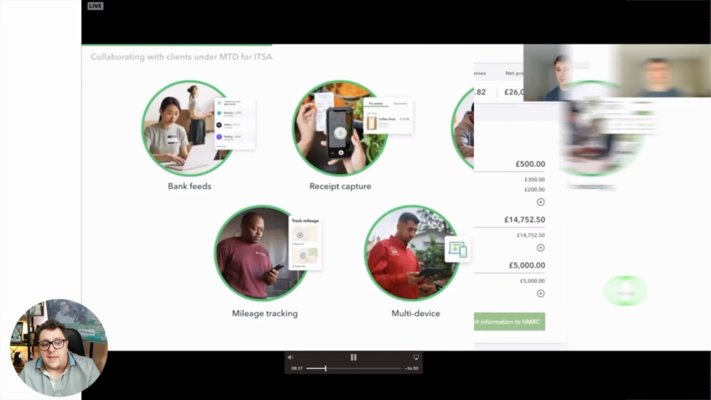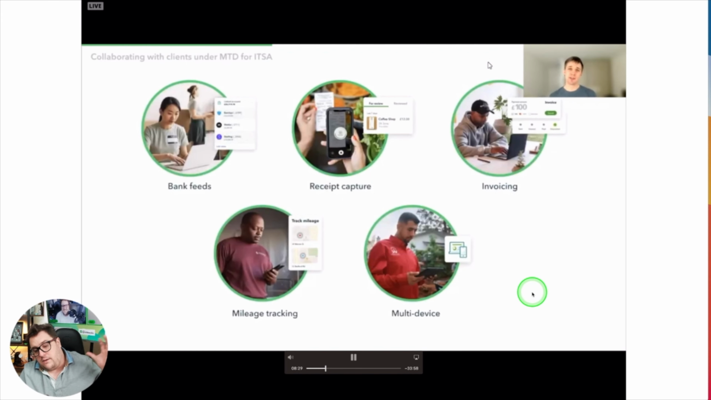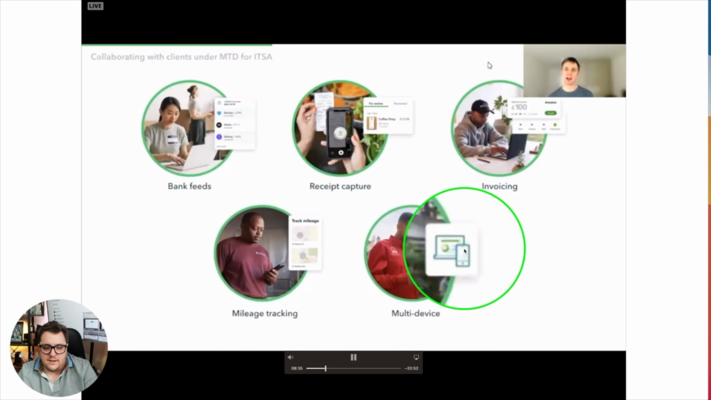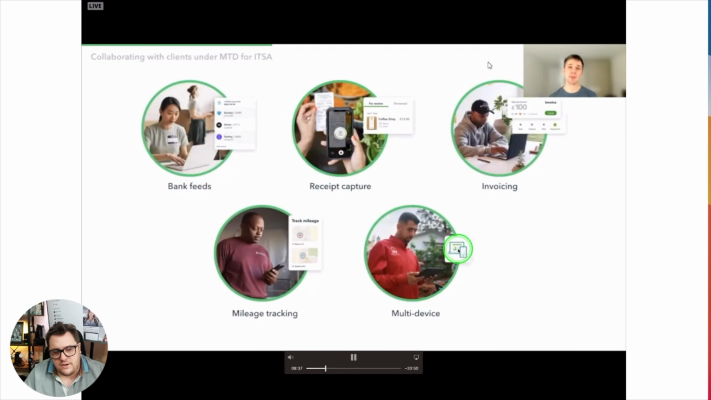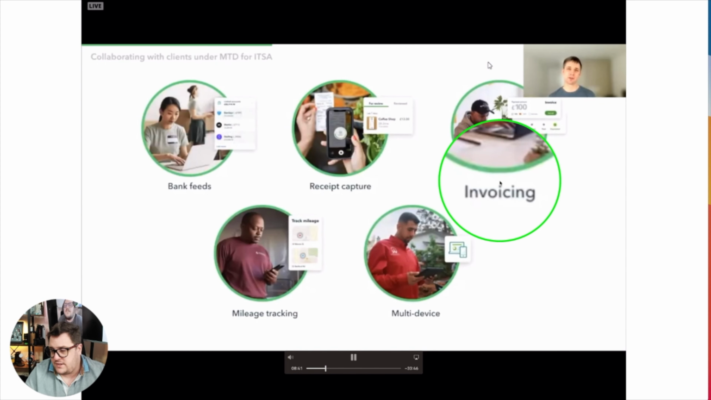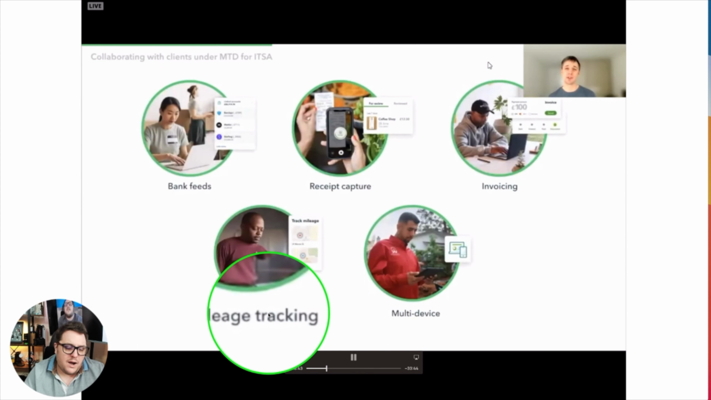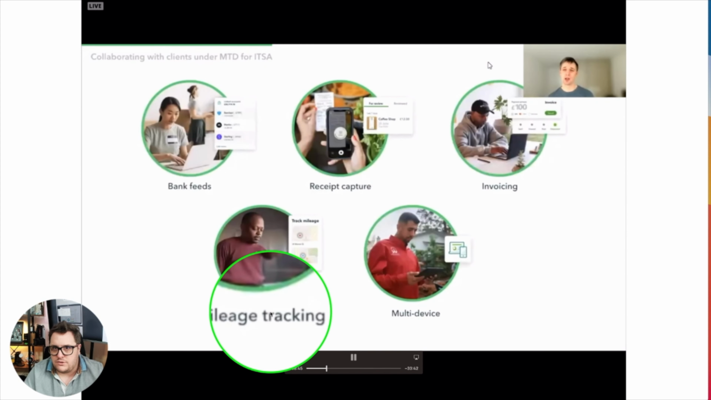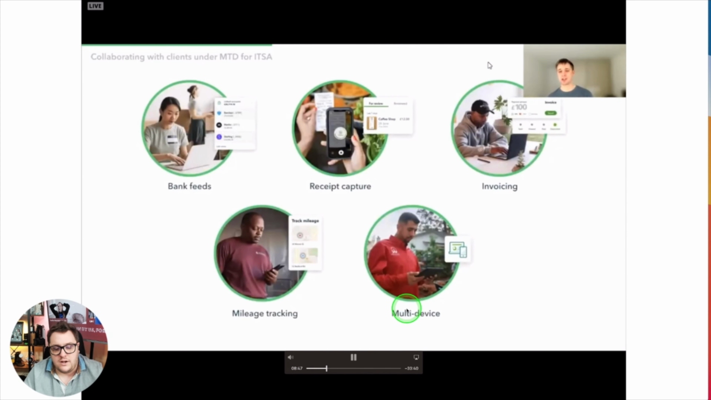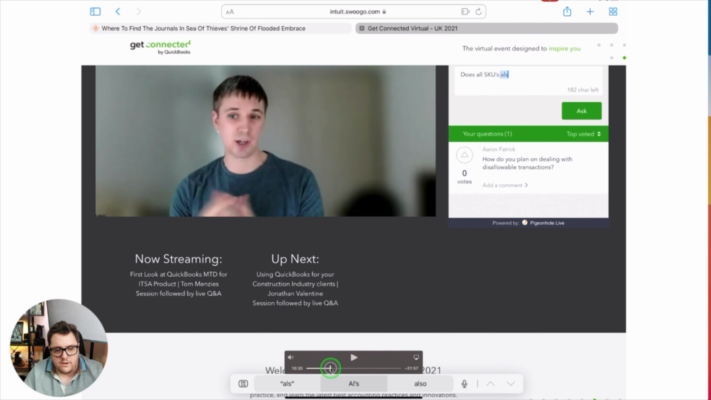Really, really good that. Then he goes on to talk about how this is just a part of the thing. And what I do like actually is they've started to go on this multi-device element as well. So they're really starting to push in. Bank feeds we already know about. Receipt capture is a great tool. Invoicing we've used all the time. Mileage tracker, there's still some bugs in there, but it is a great solution. But they really push in this multi-device, which I'm glad to see as well. I think that's going to be a key part of QuickBooks going forward.